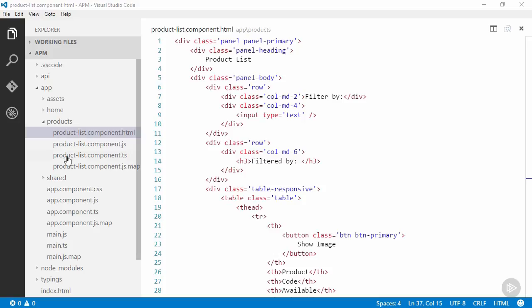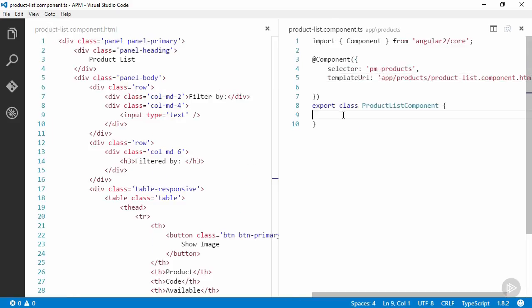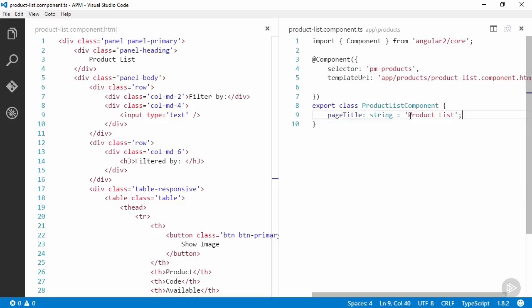We'll open the component to the right and close down the Explorer. Here in the class, we specify the property name. We'll call it page title, and because we are using TypeScript, we define the type for this property. Lastly, we assign a default value, product list.